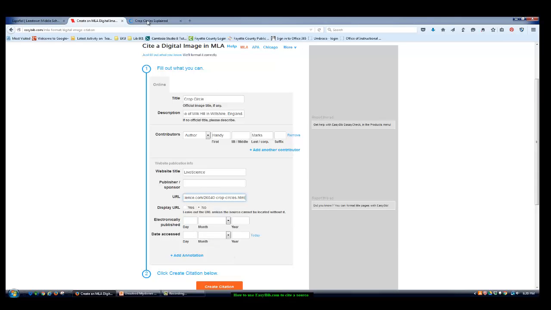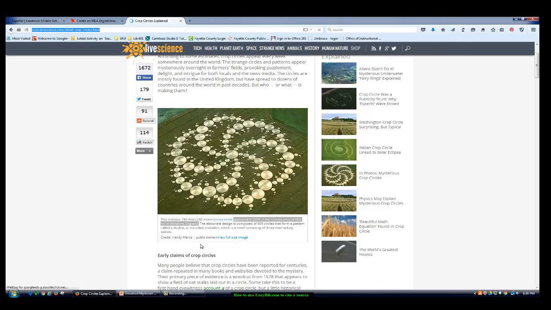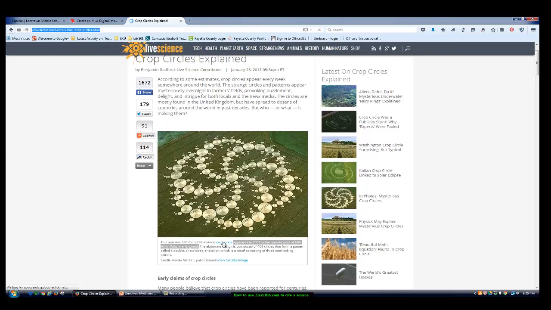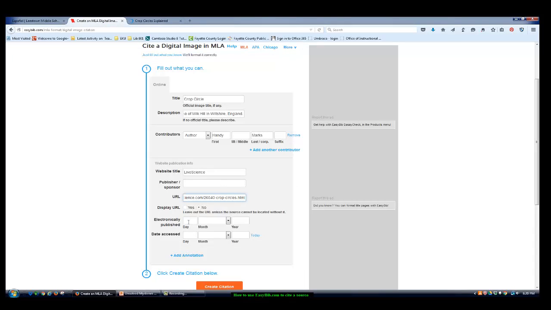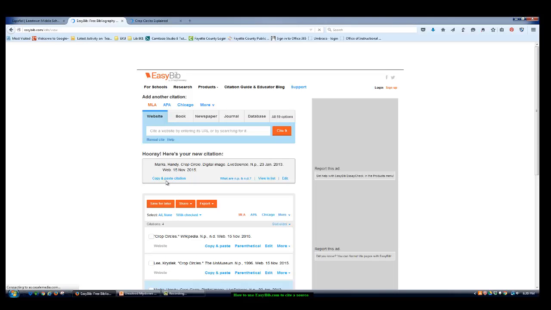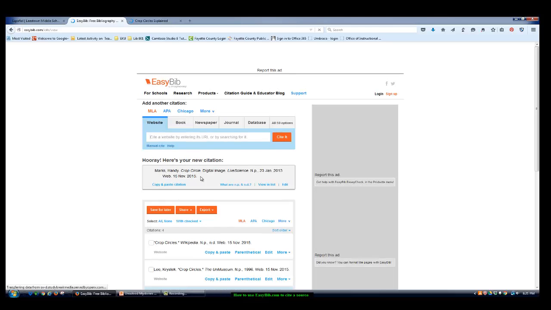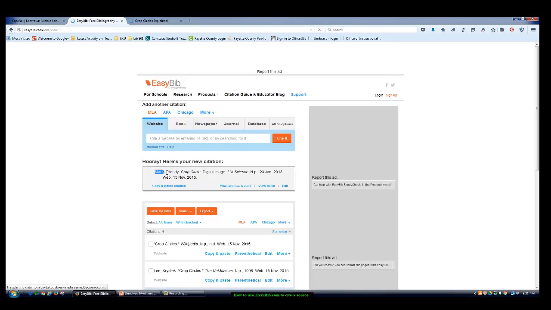And it's published. When was it published? Let's see. It doesn't say anything about when, but the article was published in January 23rd, 2013. So, 23rd January 2013, and I accessed it today, so I want to put that, and I'll create citation. So fill out what you can, and if you can't find the information, that's okay, but still try to really look for it. And then I'm going to highlight this because that's my source. Hooray! Here's your new citation.